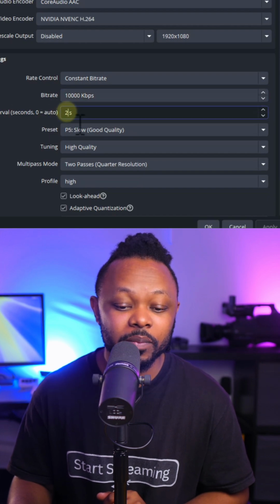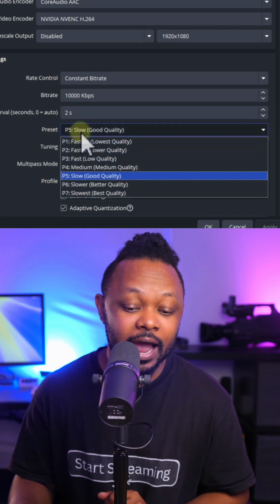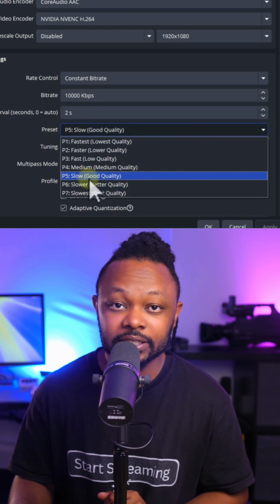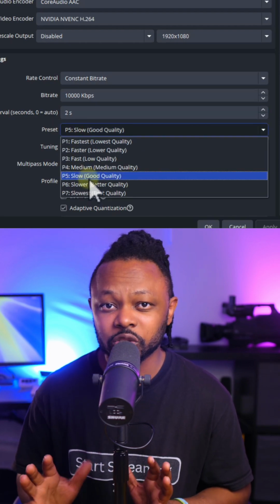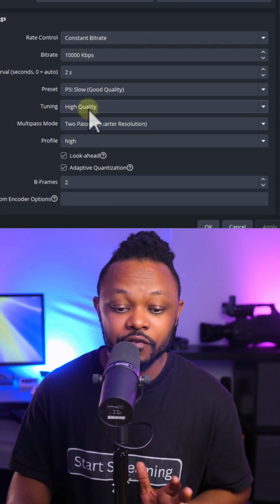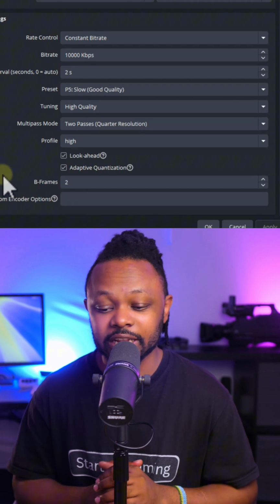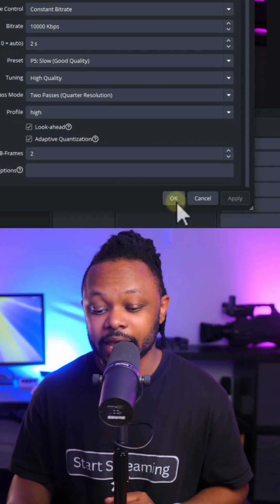Keyframe interval, you want to make sure you choose 2s or 2 seconds. Now for preset here, I like to use slow, good quality, but you can play with this and see which one gives you better results depending on the strength of your computer. Everything else you can go ahead and copy my settings. You don't have to change that much. Once you're done, click apply and okay.